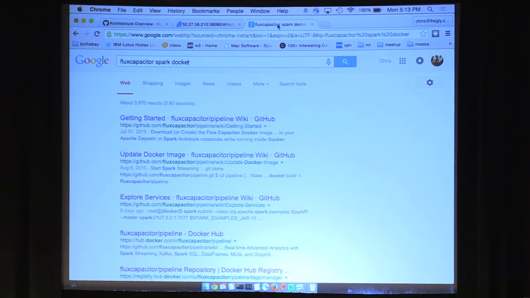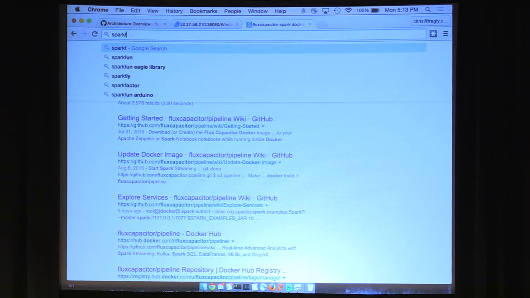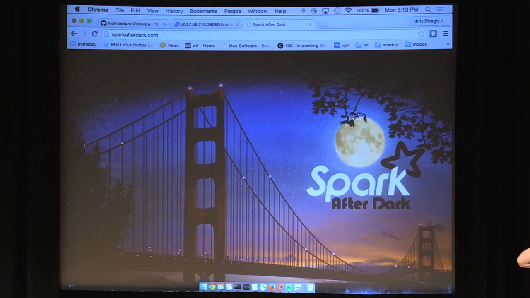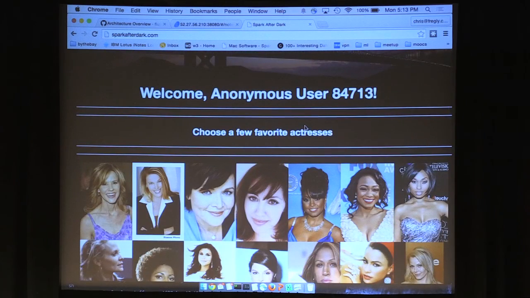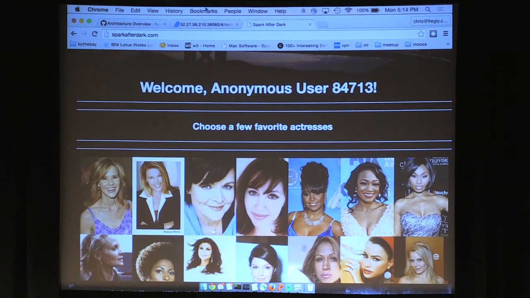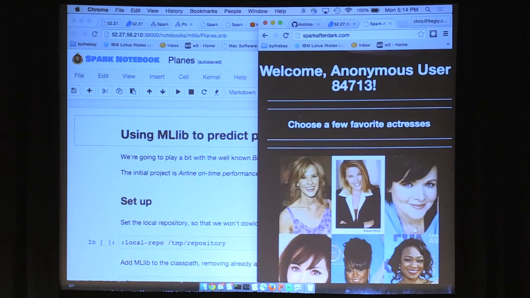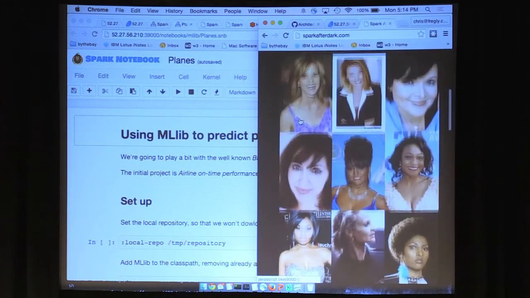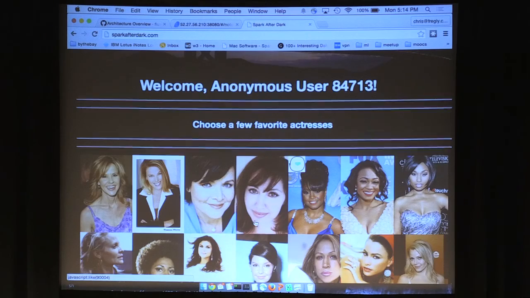So why don't we start with a live demo? This is going to be interactive too, so if you can navigate to sparkafterdark.com on your phones or laptops. All right, are you guys with me here? Please participate, otherwise this is going to be lame. Just pick your top three actresses or top three actors. Just poke on them. So, boop.